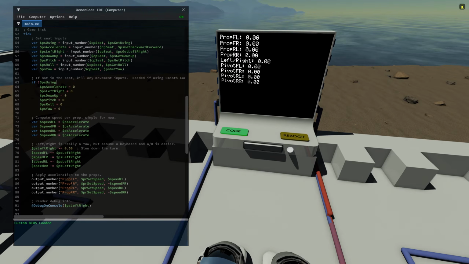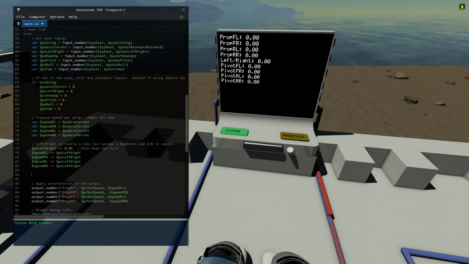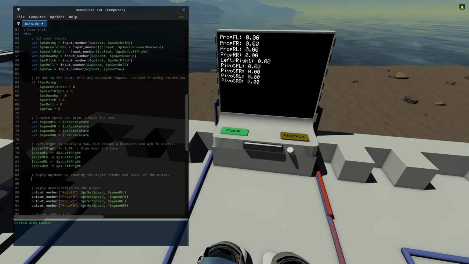Now pivots have two modes. There's a servo mode and a velocity mode. So in servo mode, which is the default, you just give it a value and it will move to that position and stop. So if I set it at 0.25, then it will turn counterclockwise 90 degrees.